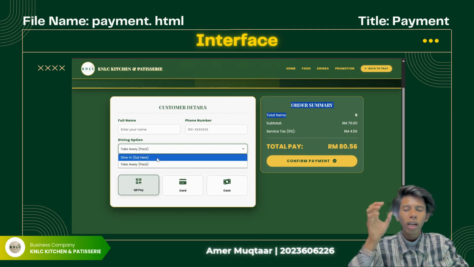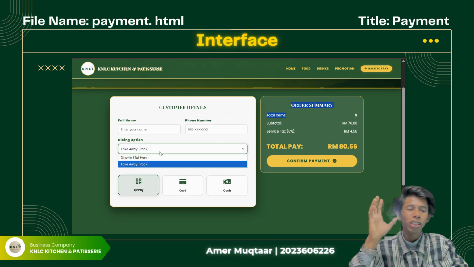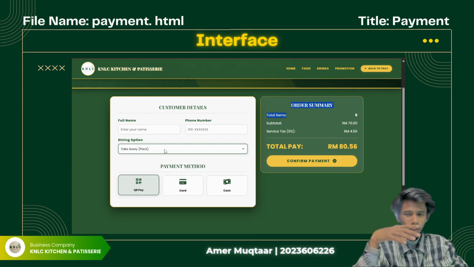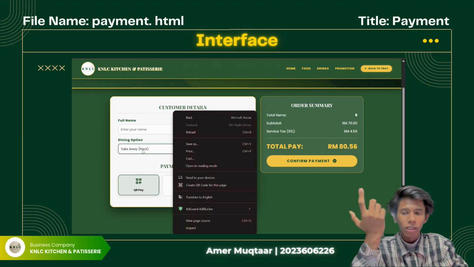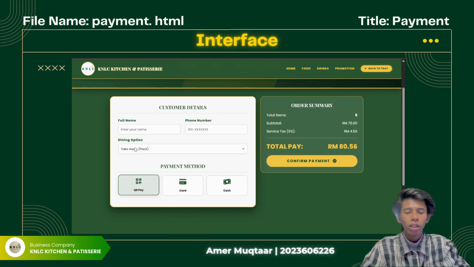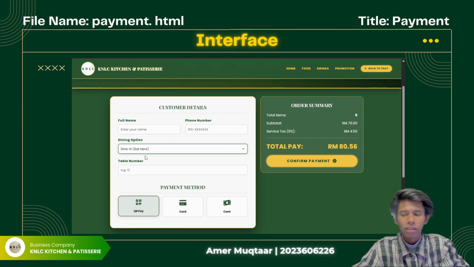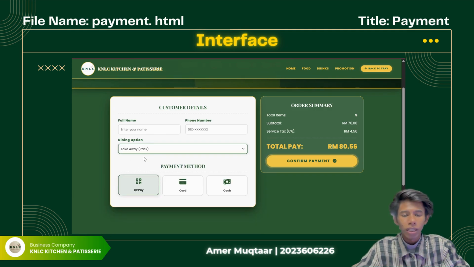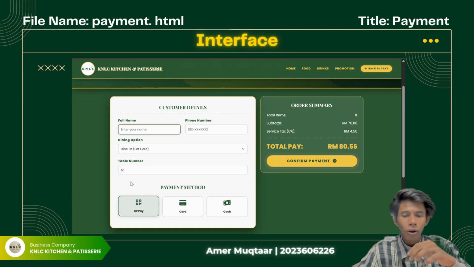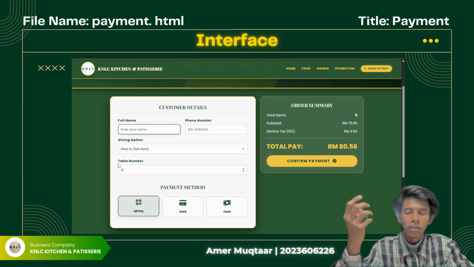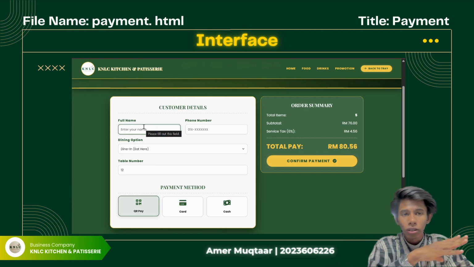A critical UI feature here is the conditional input rendering. By default, the table number input field is visible. However, if the user selects takeaway pack from the dining option dropdown, our script automatically hides the input field. This streamlines the form, ensuring we only capture relevant data based on the user context.